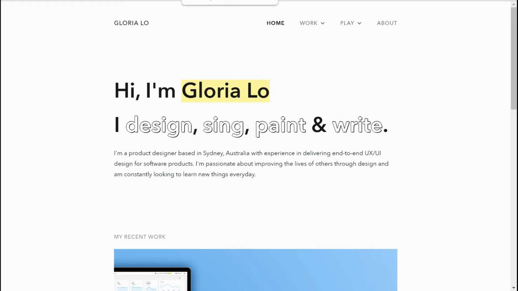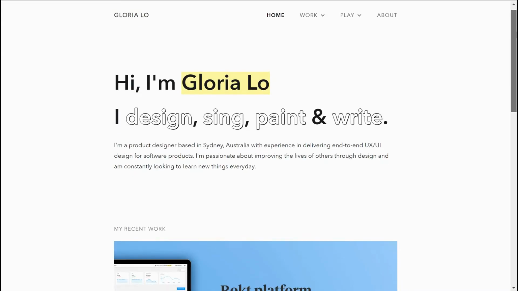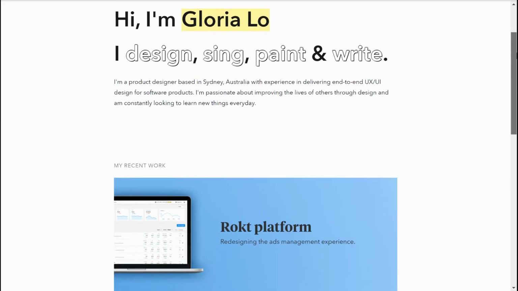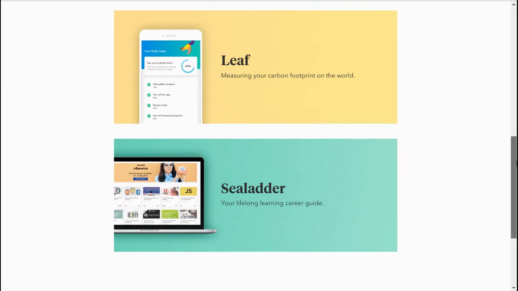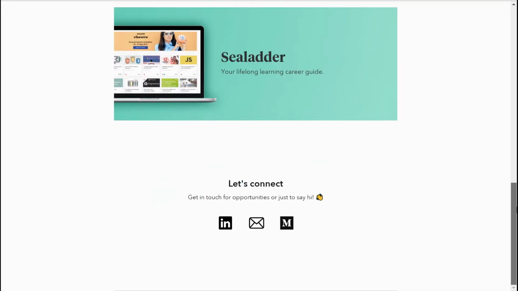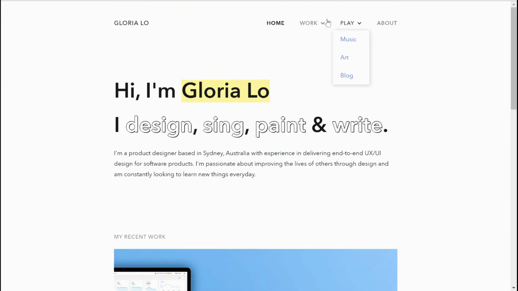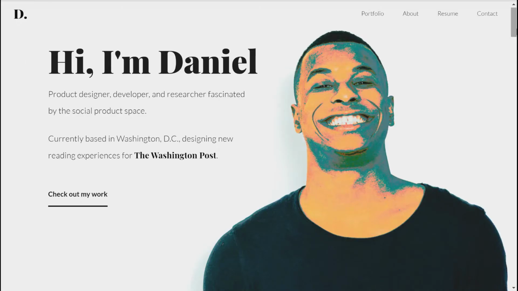So I have picked up my 2 absolute favorites. Let's talk about Gloria's profile and Daniel's profile. So I'm on the home page. Gloria starts with a brief introduction about herself. She has listed out her work here and she ends it with her contact information. If you want to learn more about Gloria, then you can check out the different tabs here.